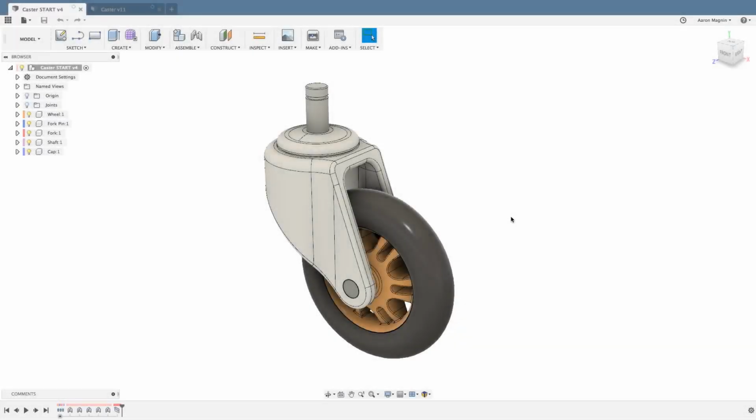Okay, so let's get into this, and like I say, this is going to be all about what's new in generative design in Fusion 360. This is where we're going to start.